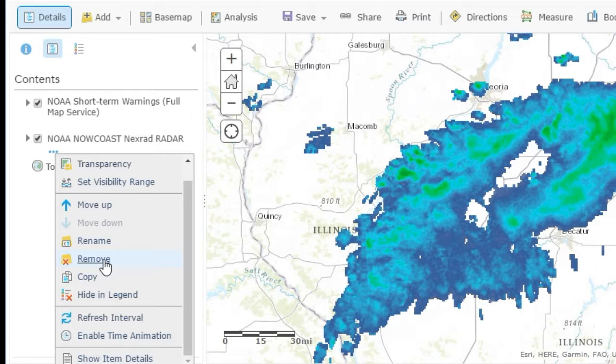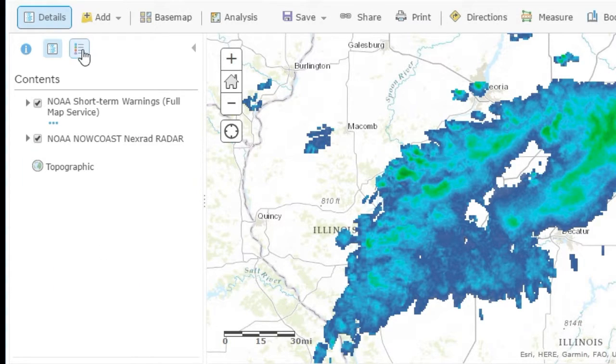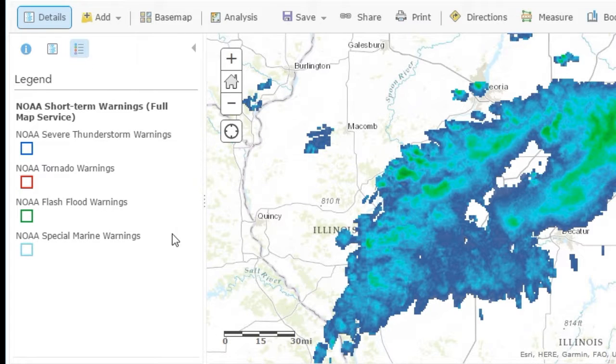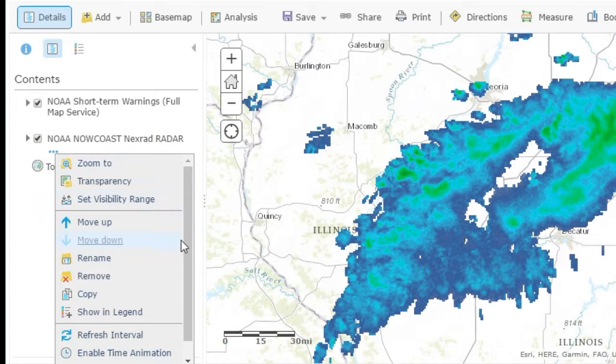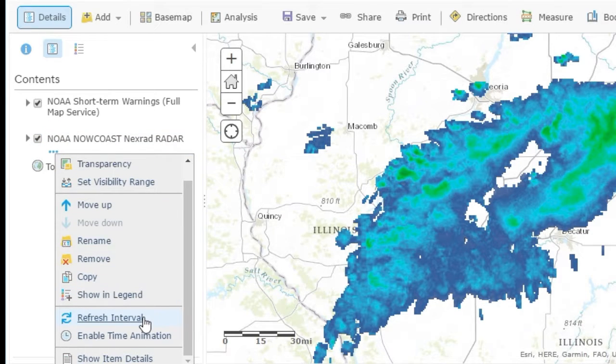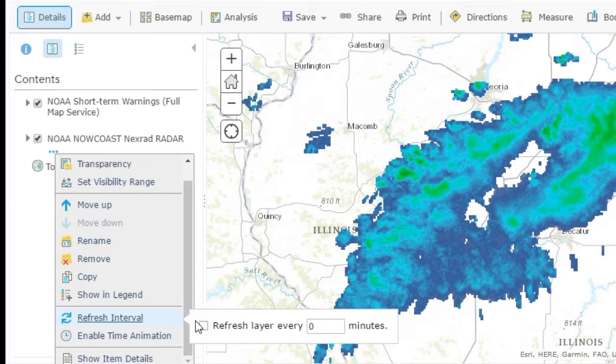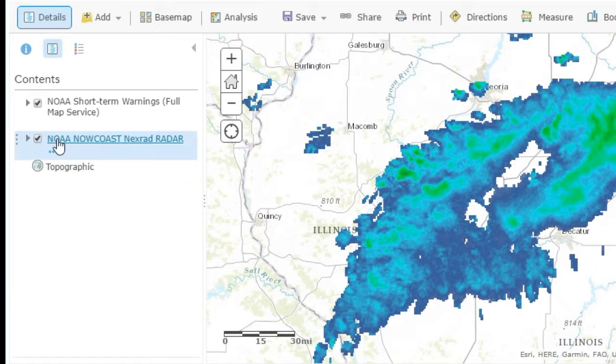I could remove the layer entirely, delete it. Hide in legend, so that's actually something that might be helpful as well. If I go back to my legend, that list of 10,000 colors is gone now, so that's a nice feature. We can set the refresh interval. This is nice because this is radar data, so maybe every 5 minutes we want to refresh this layer.